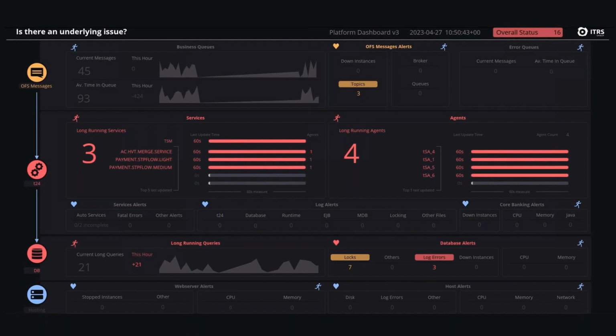And then below that, you've got your database level, so long-running queries. Again, there's that little running man next to every performance metric, and then all your health metrics too, with the heart, web servers and hosting alerts. So this is your IT view of what's happening. The previous view was the client impact view. All customizable.